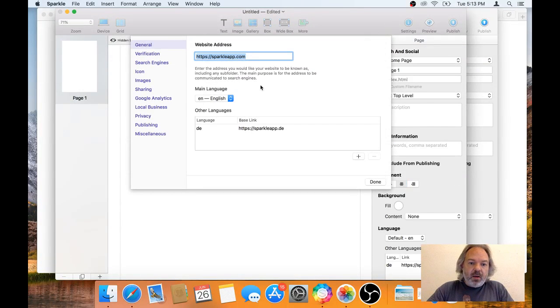For the time being, I'm not going to set an additional language, so I'll just clear this out, and the language section disappears there.